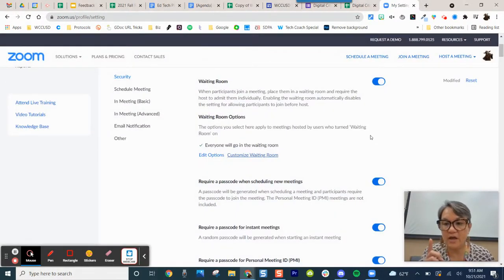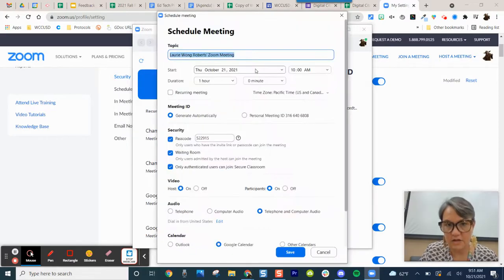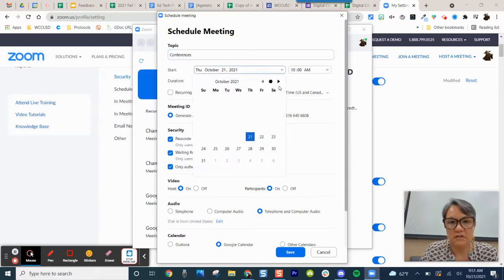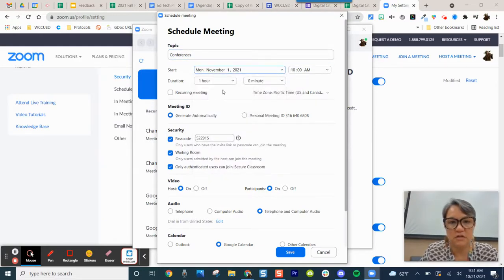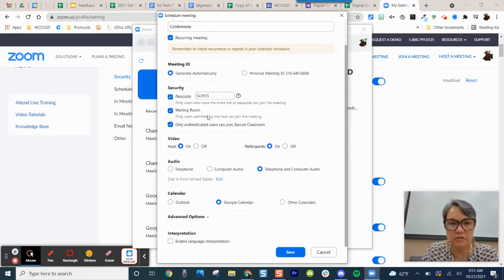And that's it. Now, if you have the Zoom app, you can do the same thing with your Zoom app. It looks a little bit different, not the waiting room thing, but just creating the meeting. So I'm going to click on the plus sign here, schedule meeting, and schedule meeting again. Conferences. Start date, November 1st. And recurring meeting. The only thing is that I can't change it to a recurring meeting with no fixed time. I'm just going to leave it as recurring meeting, passcode on, waiting room on. I'm going to turn off Secure Classroom.